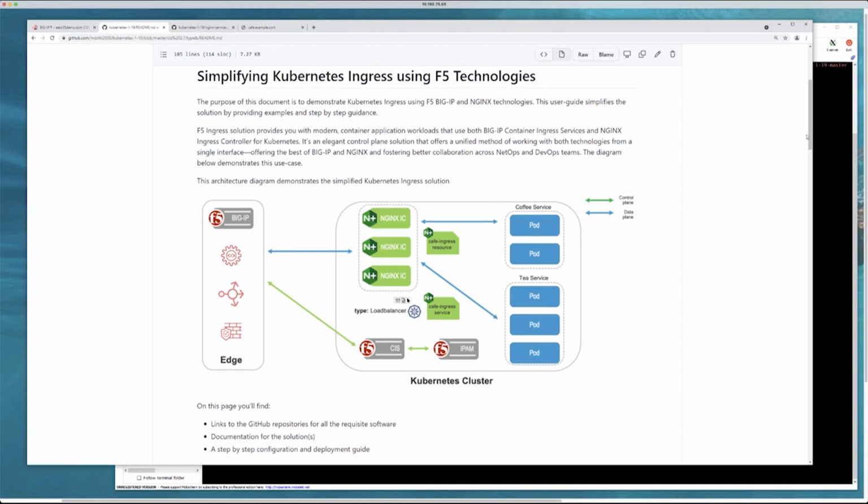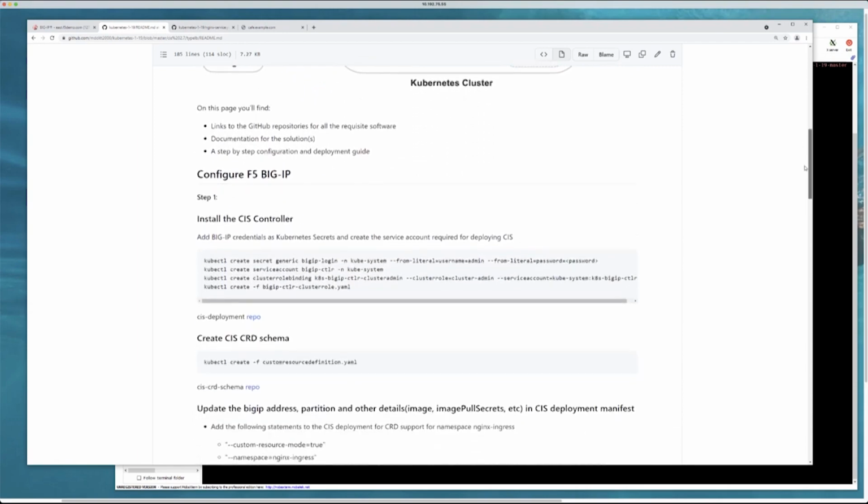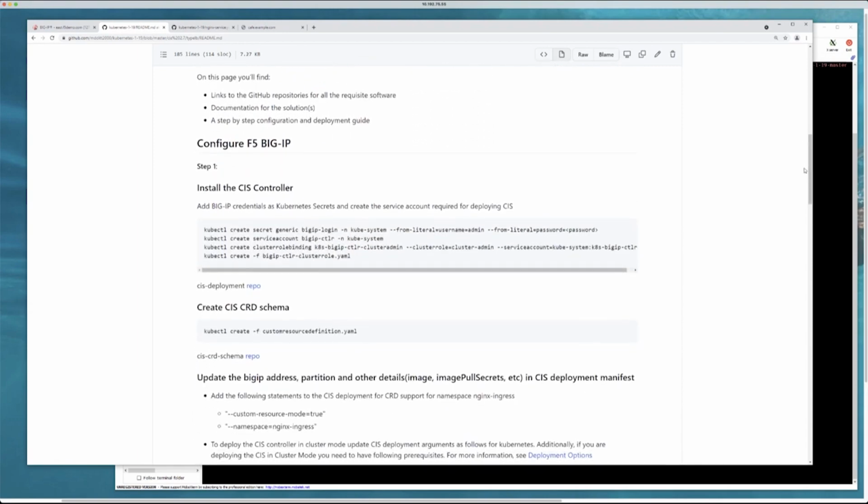And so obviously the first thing that we would need to do in this architecture would be to enable CIS. This is everything you need to do to configure CIS: create the cluster role bindings, provide the username and password. CIS needs to talk to BIG-IP. Create and deploy the cluster role bindings so CIS has permissions within the Kubernetes network.